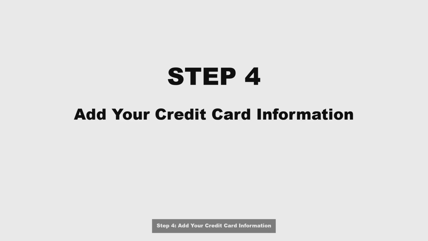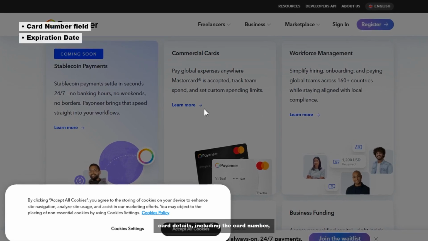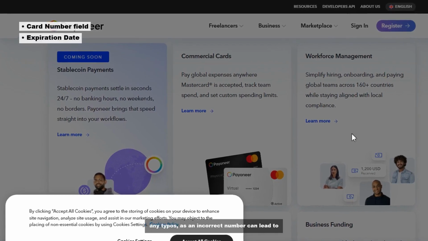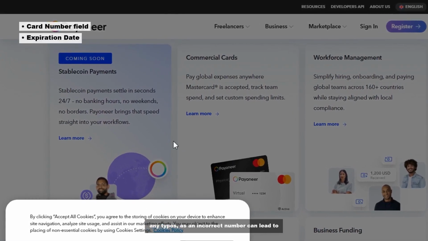Step 4. Add your credit card information. Tap on Add New Card and fill in your credit card details, including the card number, expiration date, and CVV. Double check for any typos, as an incorrect number can lead to errors.